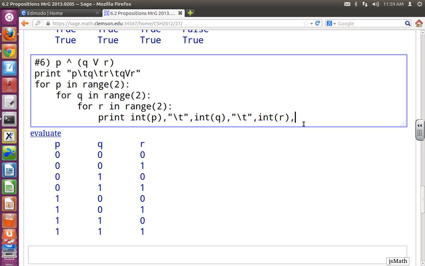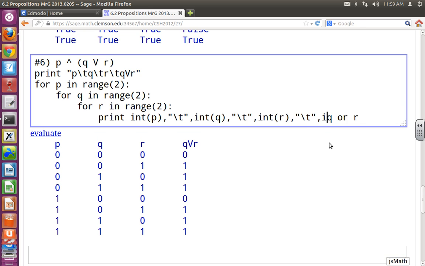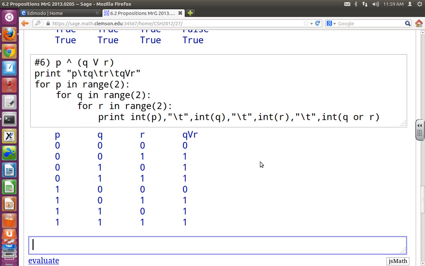Comma, quote, escape tab, quote. I should say string, escape tab string, comma. And it would be what is it? Q or R, Q or R. Now, do I need the int? No. To play it safe, you can put an int around it, because sometimes it writes trues and falses. I don't want that. All right, does that make sense?